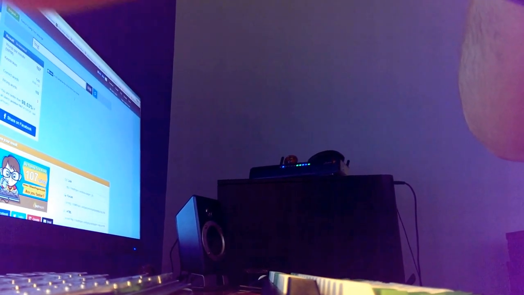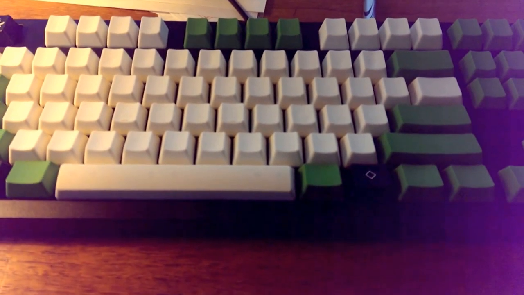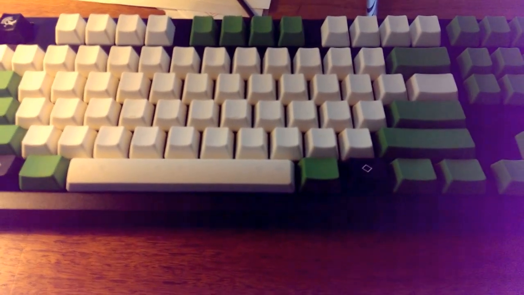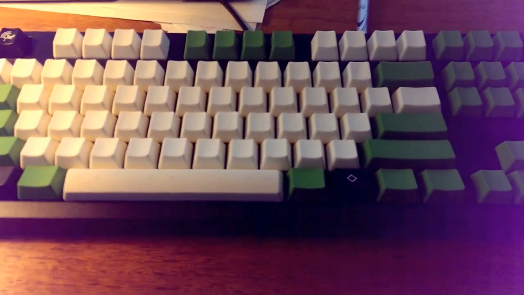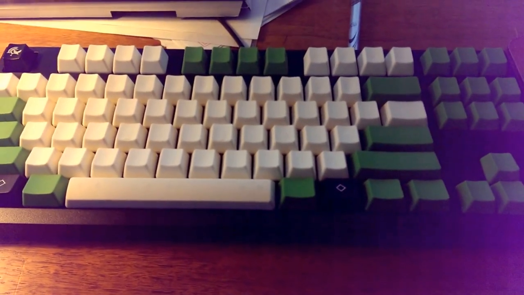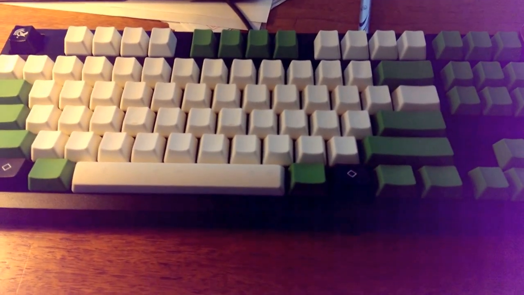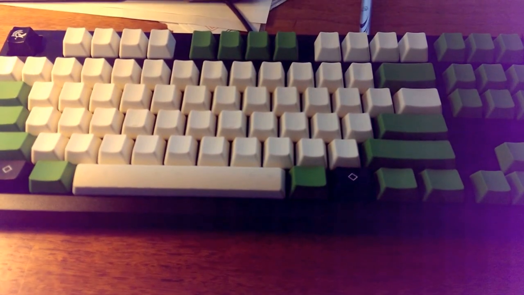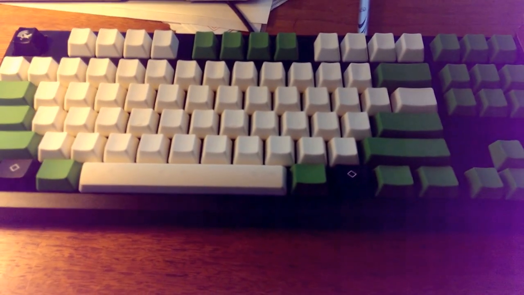So I'll be posting more pictures and stuff of this mod later, and some more reviews. Just to let you guys know now, I really like it. It feels really nice. They are a little firm and stiff to use, but nothing like the stock clears. And so, yeah, that's it for now. Thanks.